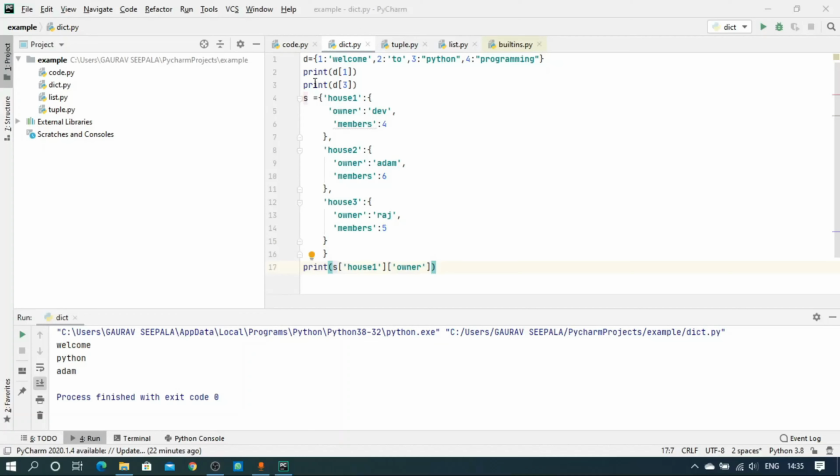Here we have just created a dictionary. Inside the dictionary we have 3 more dictionaries named house 1, house 2 and house 3. In this we have the key and value pairs. For house 1, key and value pairs are owner and Dev, and then members and 4. So in this way we have created a nested dictionary.